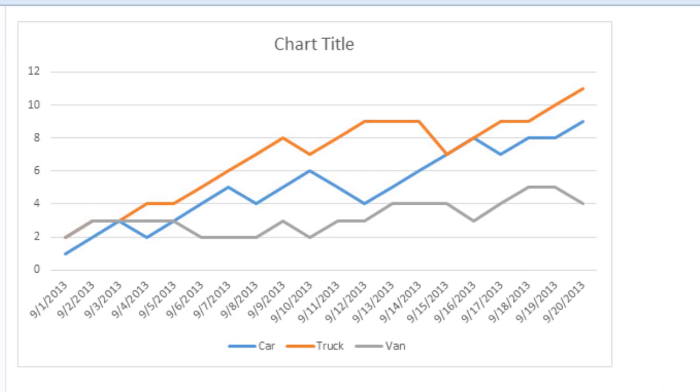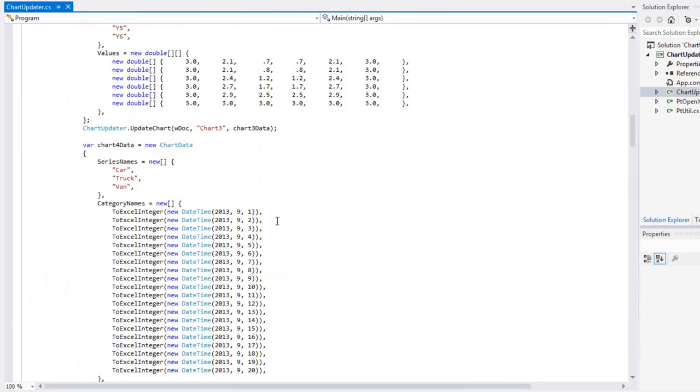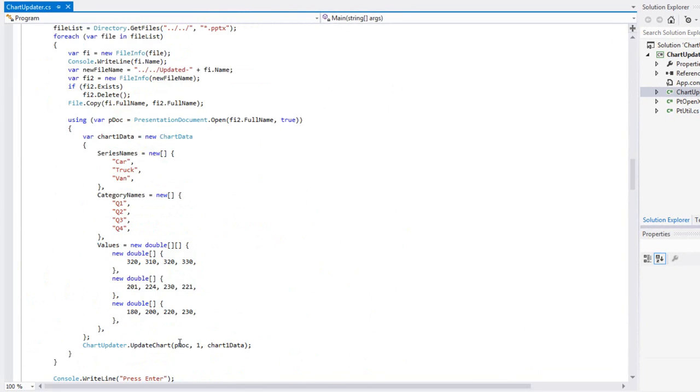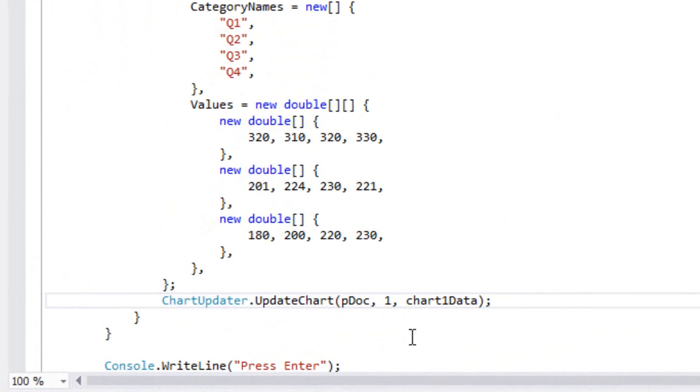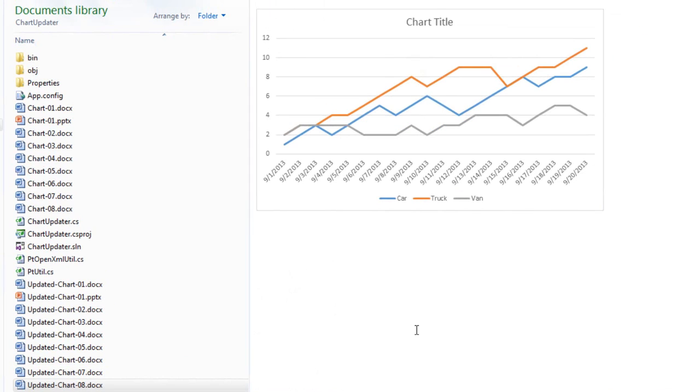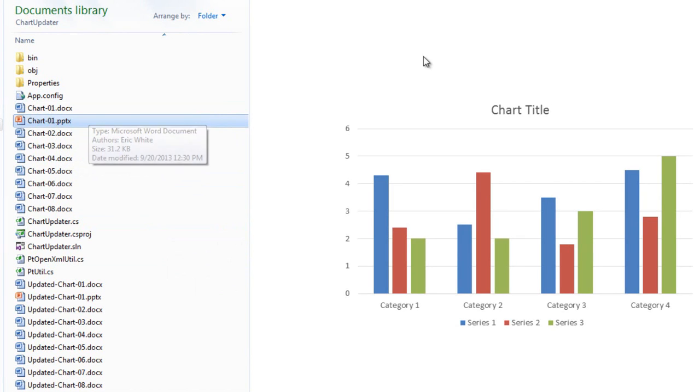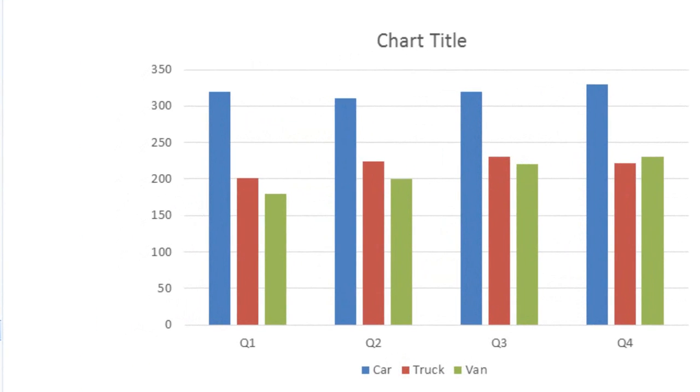One last point is I also made an overload of update chart that takes an open presentation, and you pass in a slide number, and then you pass in the data. And that does basically the same thing, just a little bit of different plumbing to get to the chart part. And if we look at the presentation with the chart as inserted, this is the chart that's in slide 1, and here is the updated chart in slide 1.